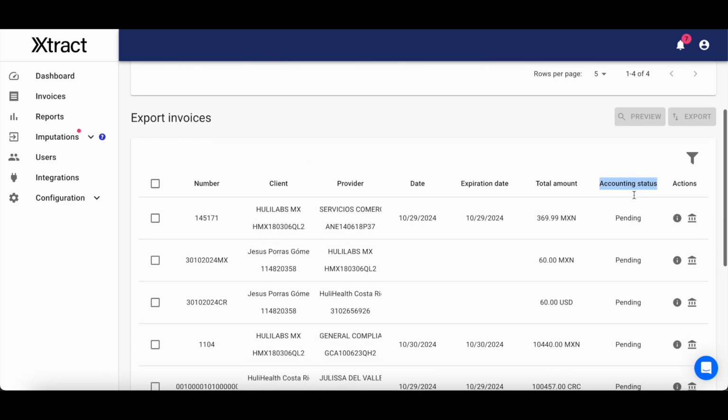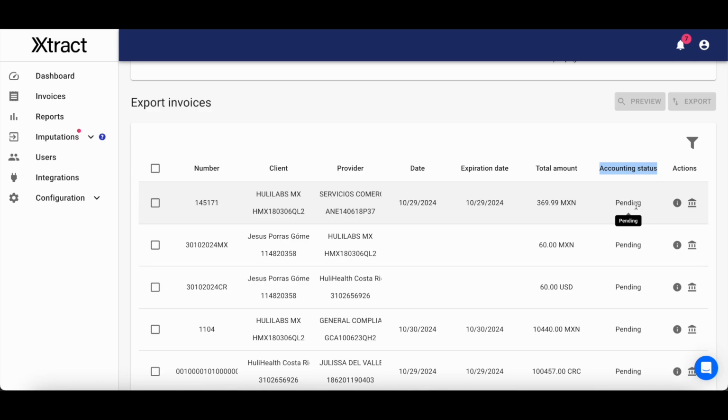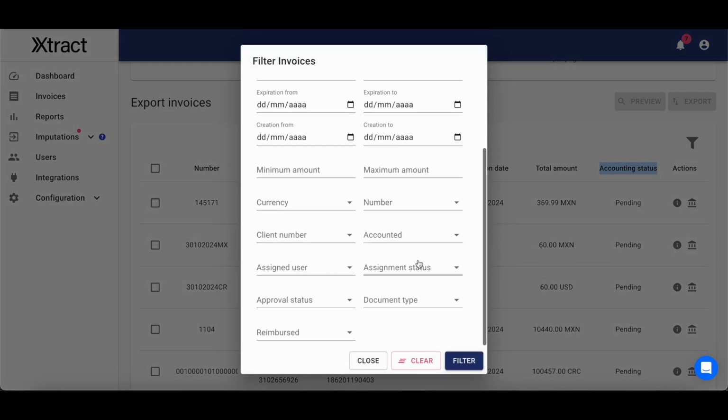In case there are new providers that aren't yet configured, the invoice will be read, but it will show as pending until somebody selects them as Xero account.